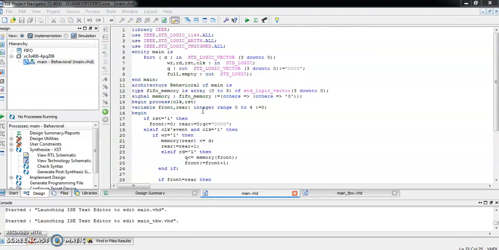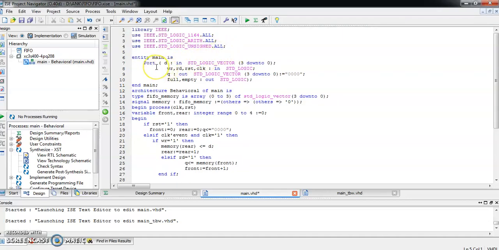Now for implementation of FIFO memory, we require certain packages of the IEEE library. The first package required is 1164.all, meaning all modules from that 1164 package. Then we require the arith package, then we require the unsigned package. Now in the entity we will be defining all the IO pins. The basic syntax of entity is the entity keyword, then the name of the entity.